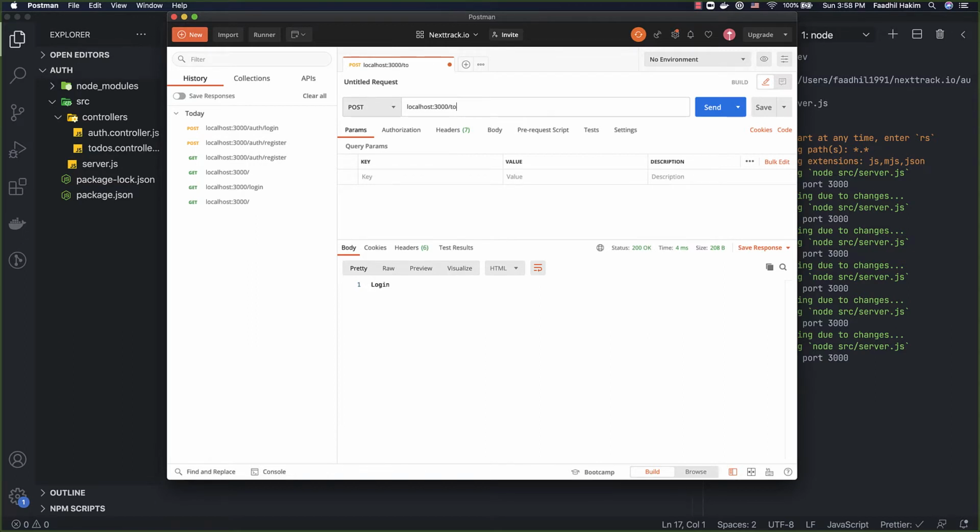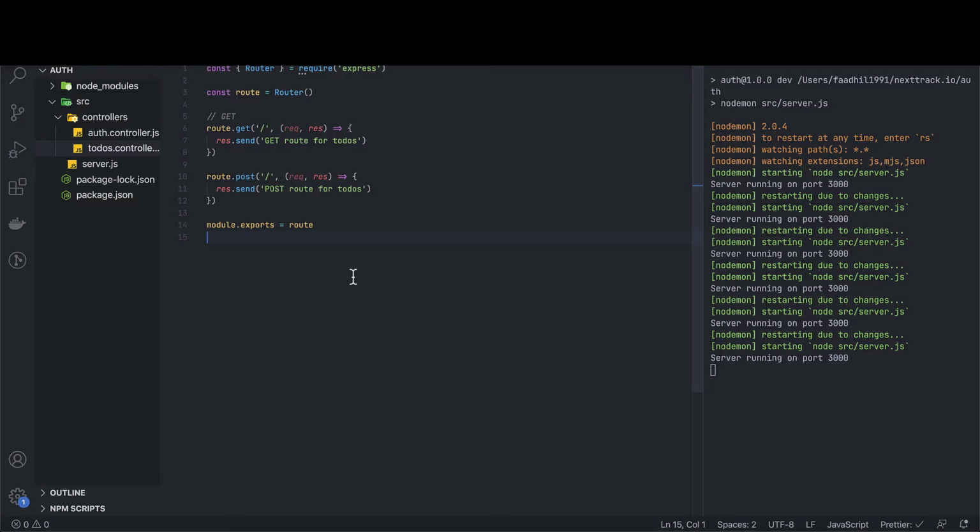Now let's test out the to-dos controllers. So we can say /todos, and we can leave it as a post. This is a post route for to-dos, and then we just change it to get and send the request again, and we get the get route for to-dos. So everything works. We've verified that our controllers are working correctly, but there's no meaningful functionality here. In order for us to do that, we need to hook up a database.